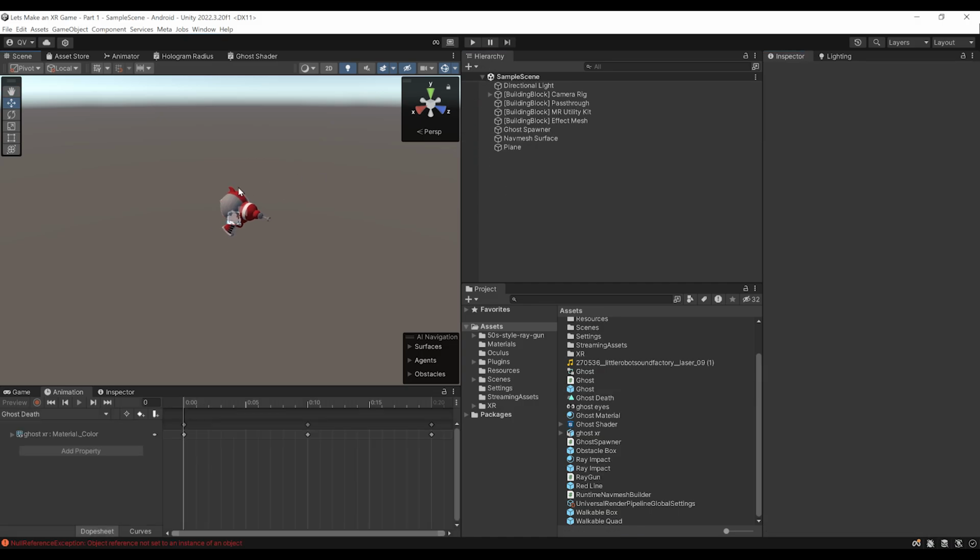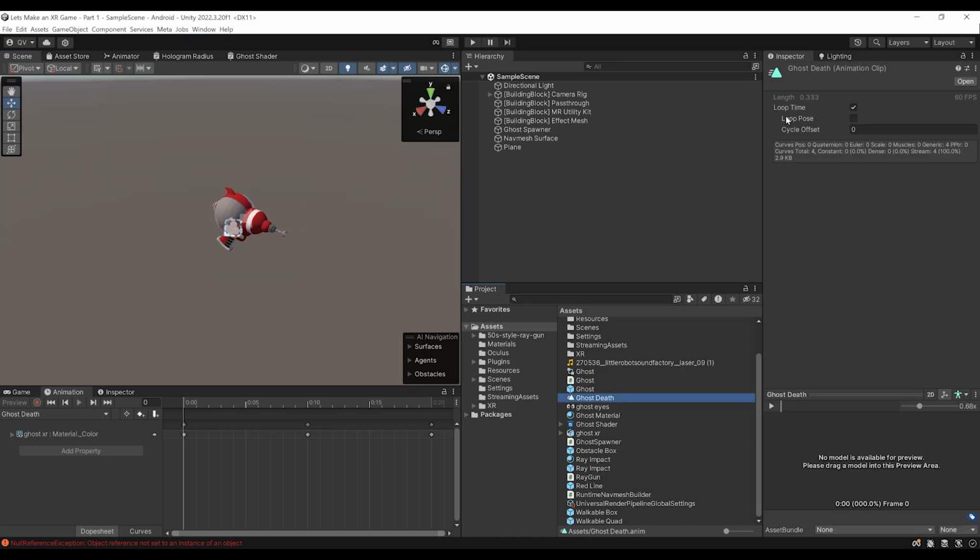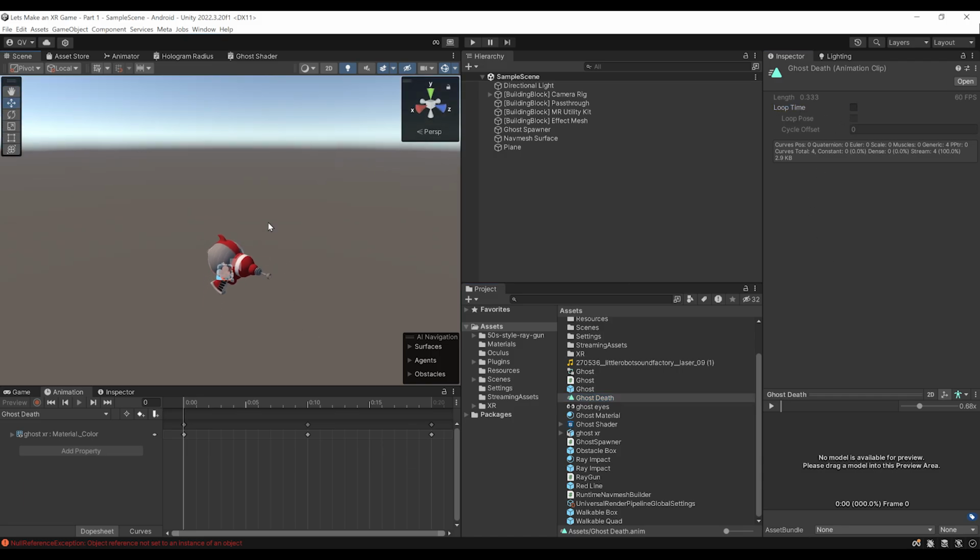Beautiful. Oh, and something very important also that I've forgotten is that if you go to the ghost animation that we just made, make sure here to uncheck the loop time, otherwise the animation will keep on looping every time, which is not good. So anyway, let's save now and click on play to find out if this is working.